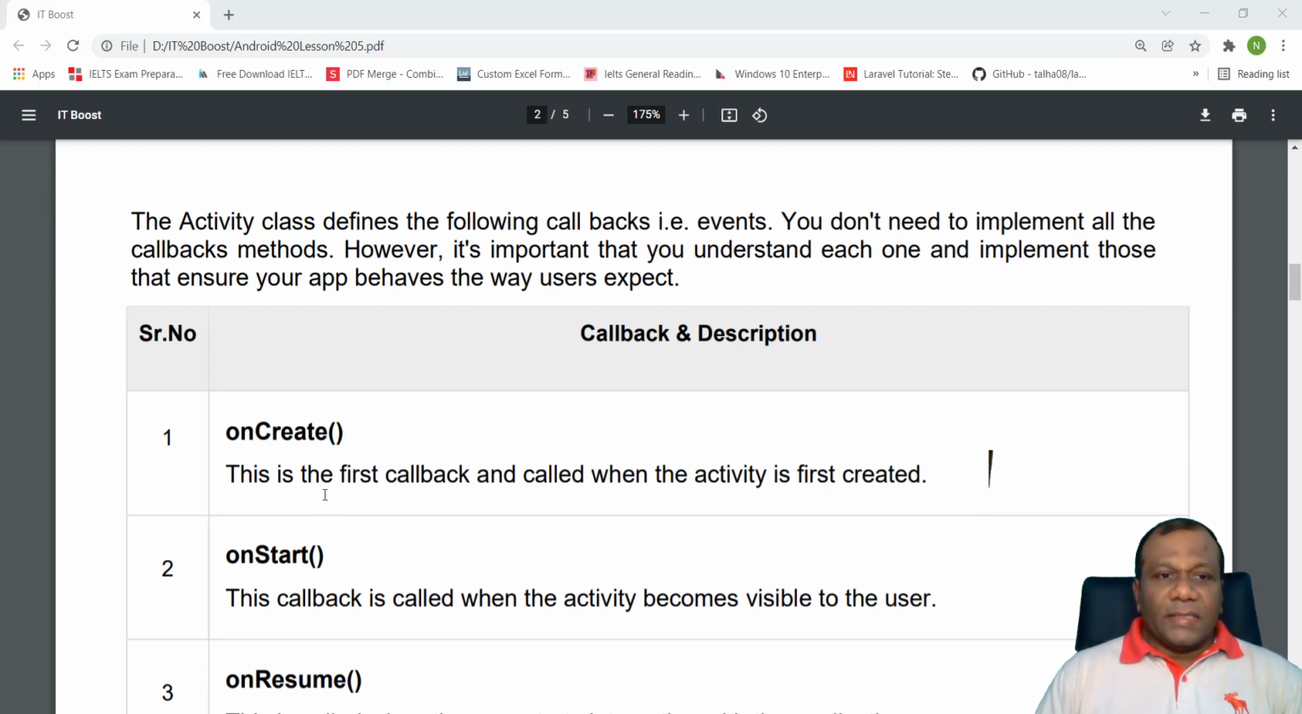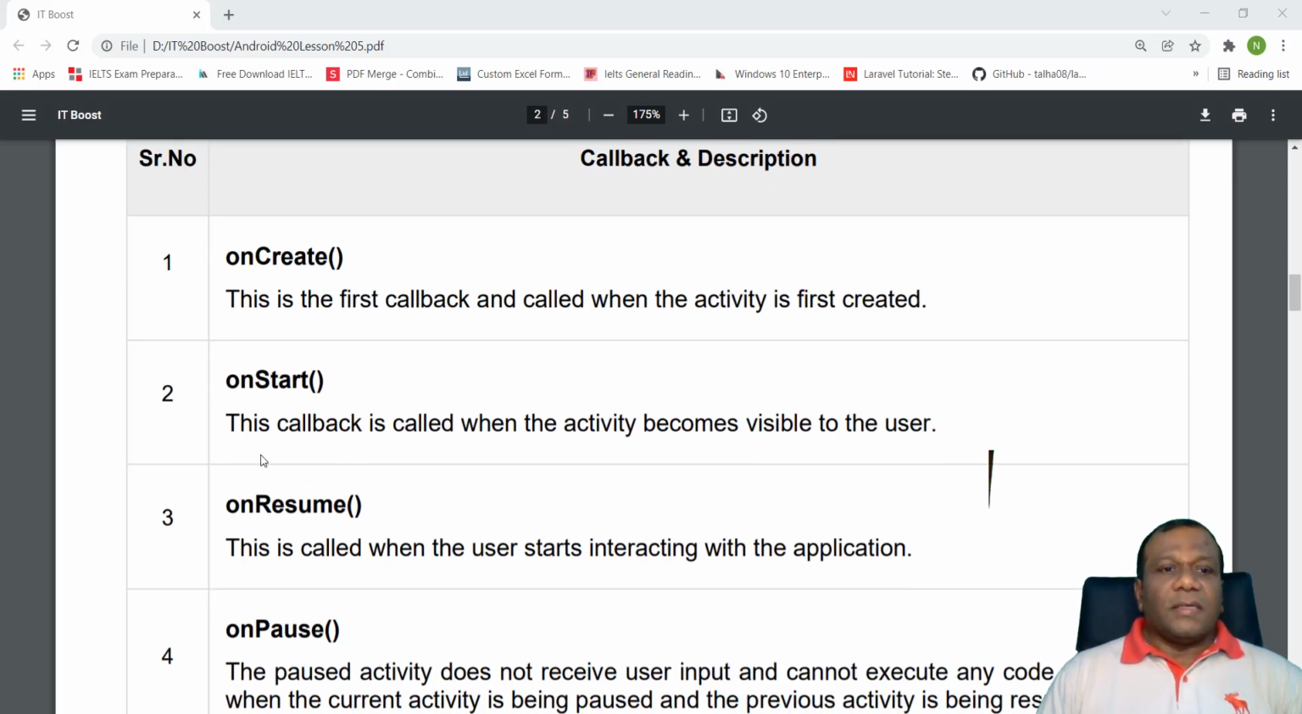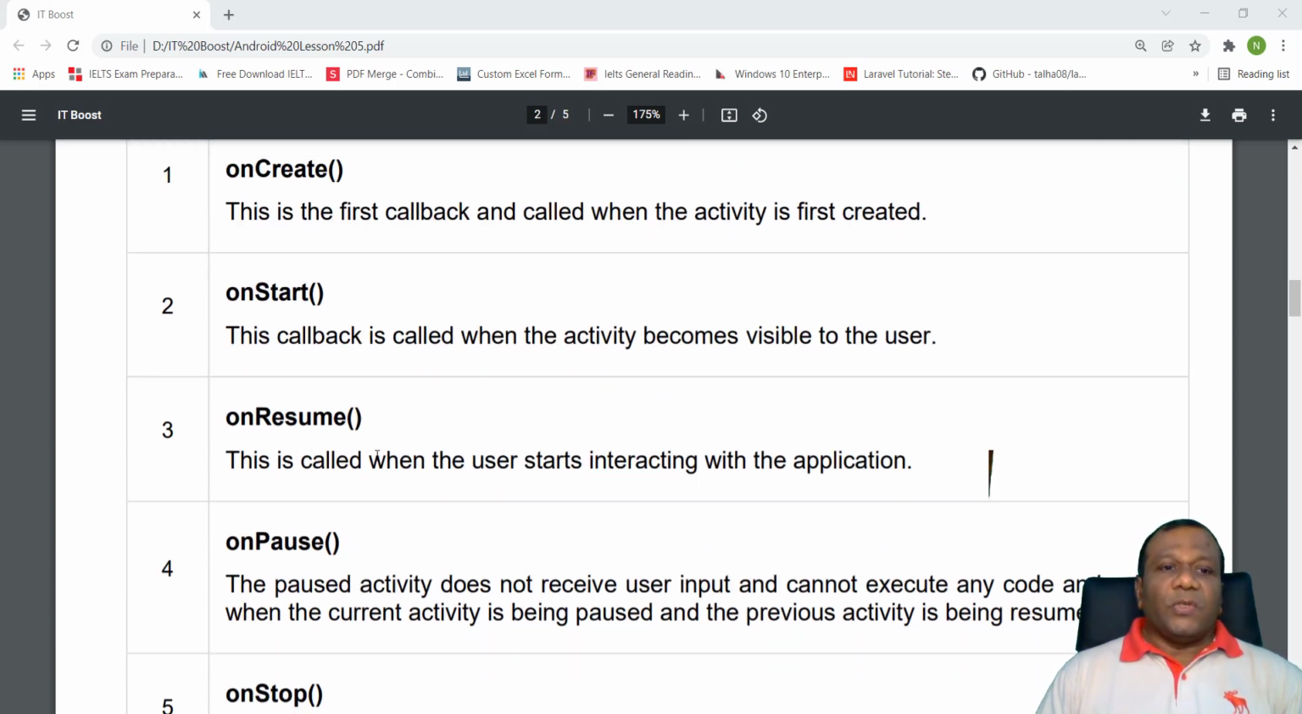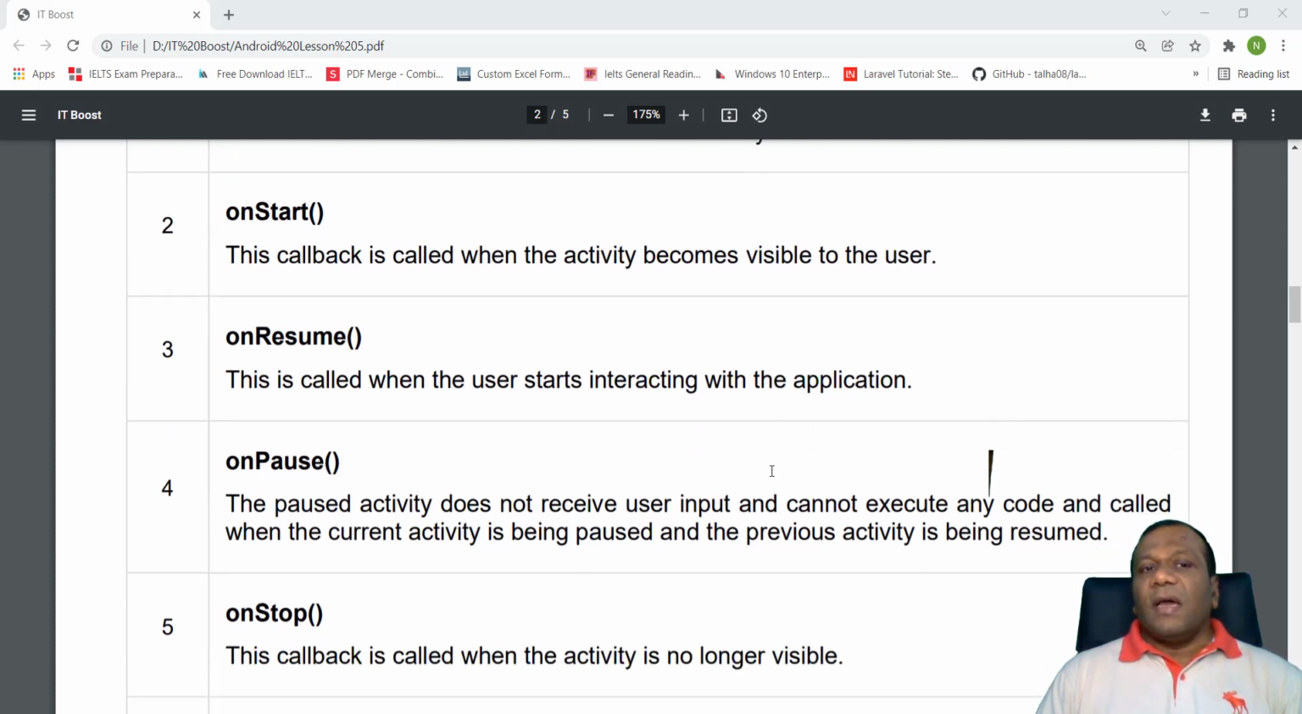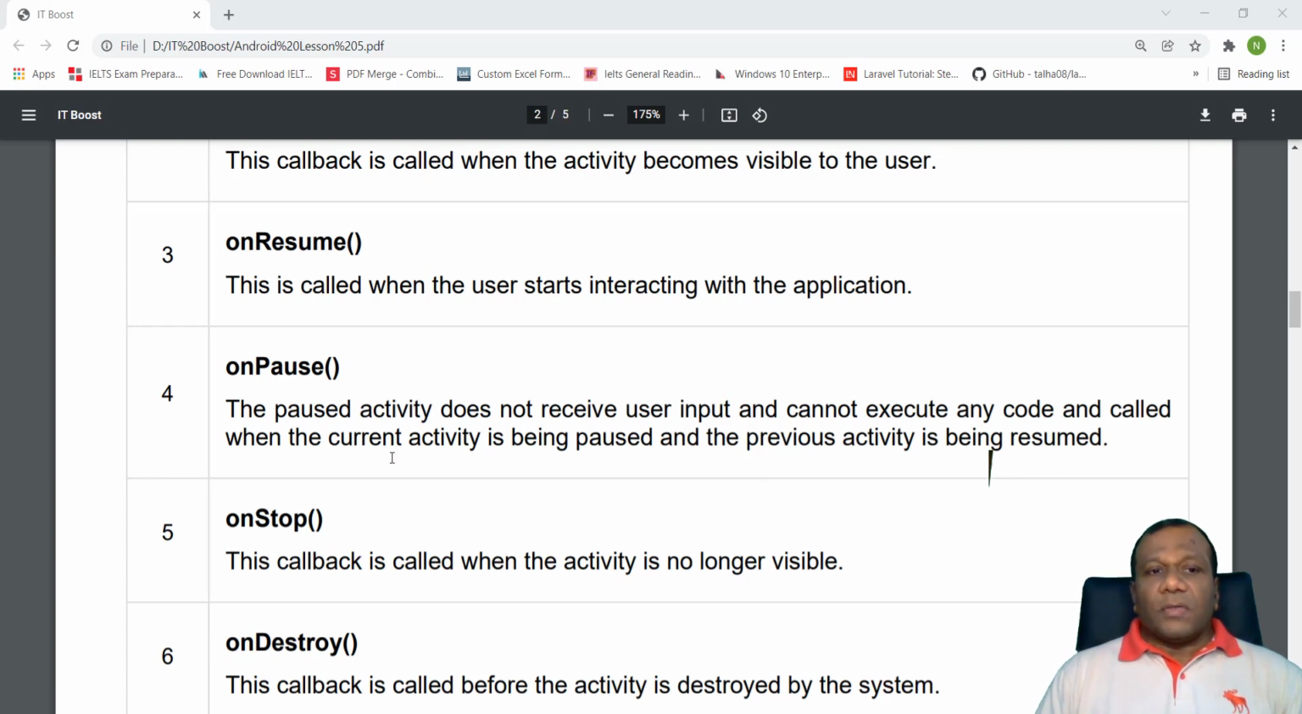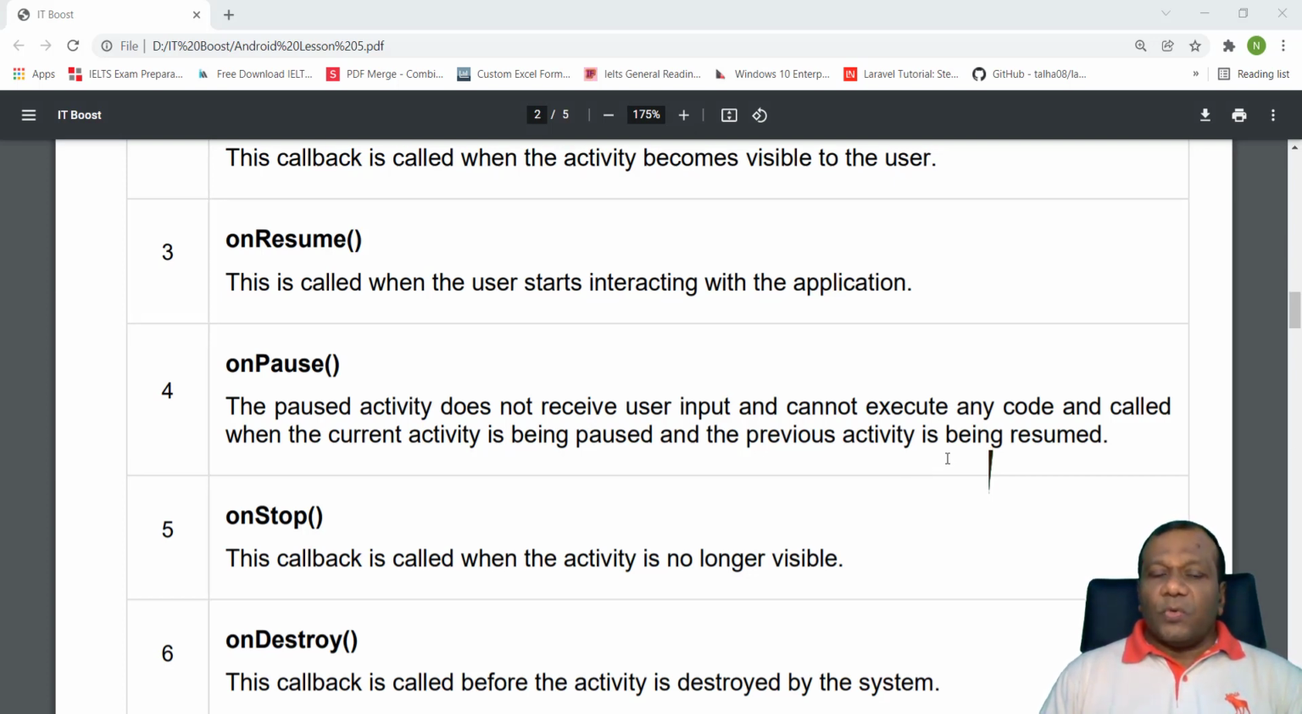onCreate is the first callback and is called when the activity is first created. onStart is called when the activity becomes visible to the user. onResume is called when the user starts interacting with the application. onPause: the paused activity does not receive user input and cannot execute any code, and it is called when the current activity is being paused and the previous activity is being resumed.